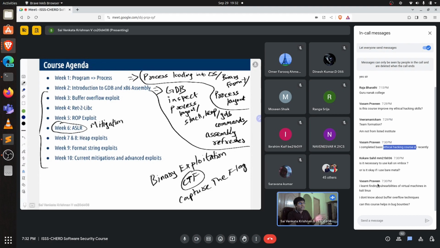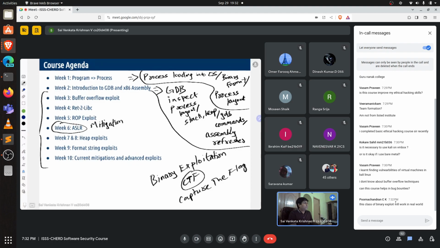Regarding the tools, I'll introduce them during the rest of the course. Bug bounties. Right, so this class of binary exploits will work in the real world. The hands-on practical sessions that I will be conducting will have a binary where the exploit is known already, right? But in the real world, you basically have two parts. One, you should find which particular exploit you're looking for, and then once that exploit is found, you should make that vulnerability actually exploitable, misuse it and gain control.